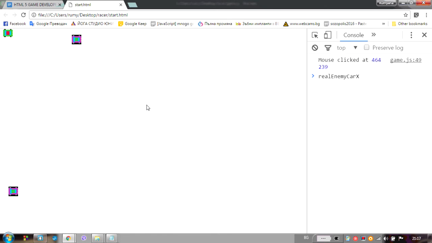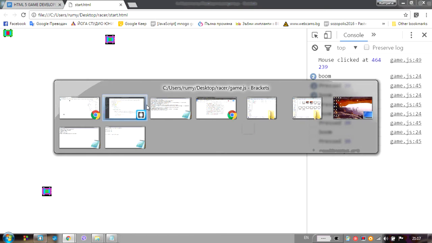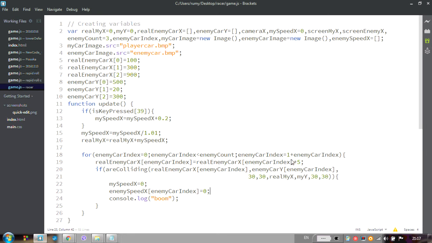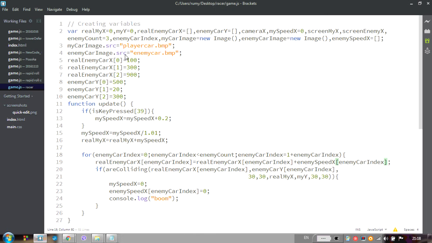speed x is not used anywhere now. I should change this part of my code here to use enemy speed x with index enemy car index, and you can now see no visible enemies. This is kind of using a value that is outside of the boundaries of the array enemy speed x, because actually we didn't put any specific value inside of it.